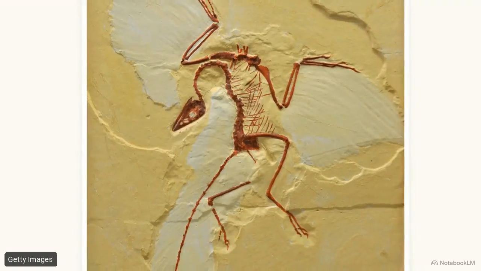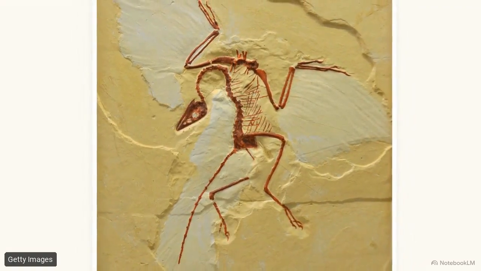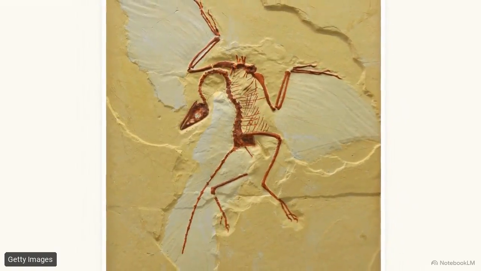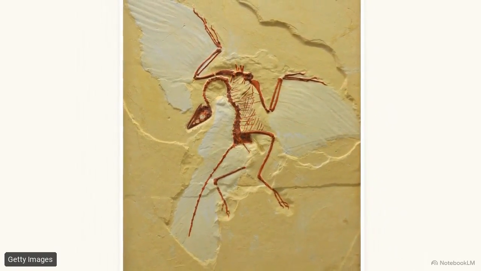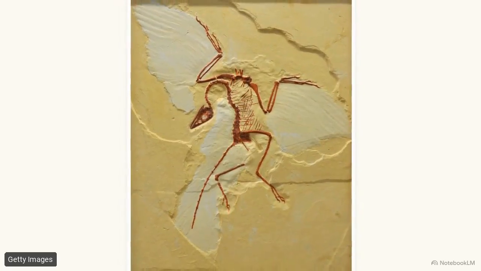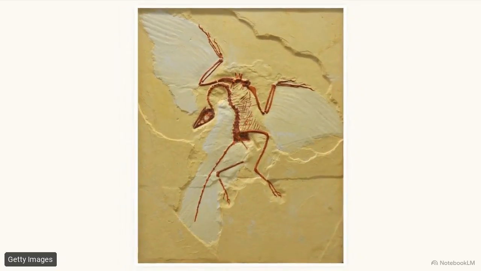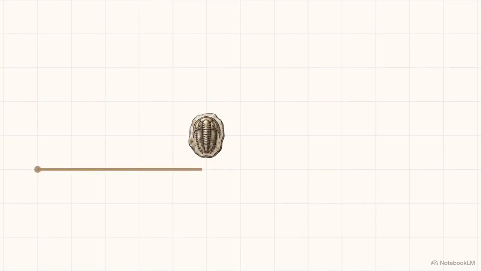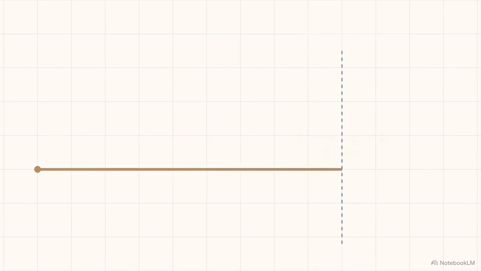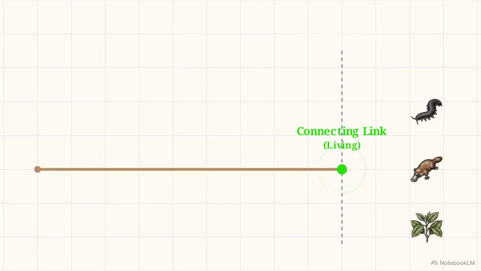Let's test your ability to classify these. Look at this famous specimen, Archaeopteryx. Is this a connecting link, a living fossil, or a missing link? Archaeopteryx is a missing link because it is an extinct fossil. True connecting links must be living populations that provide direct proof of evolutionary transitions.